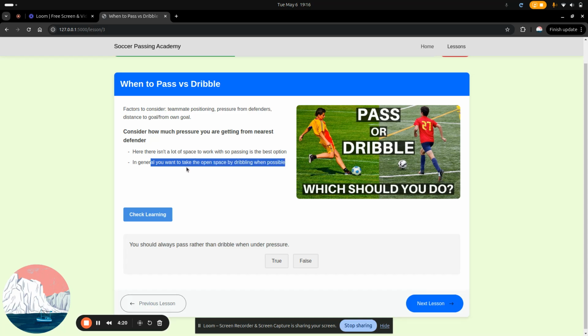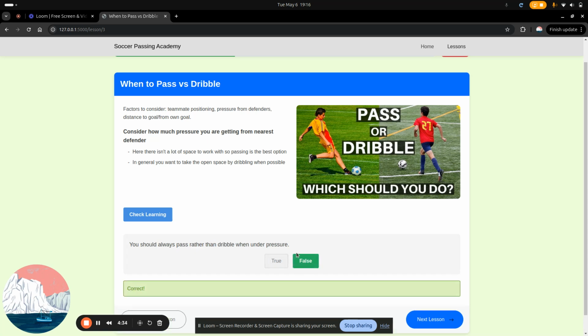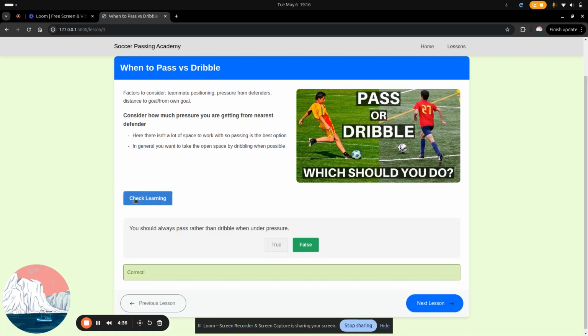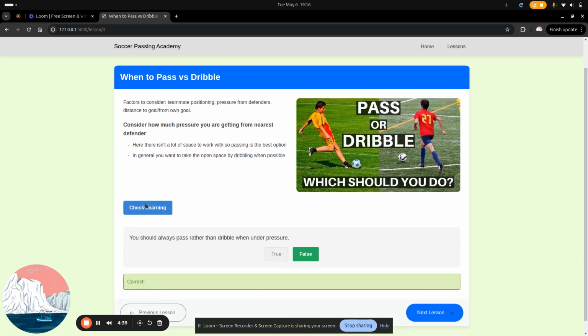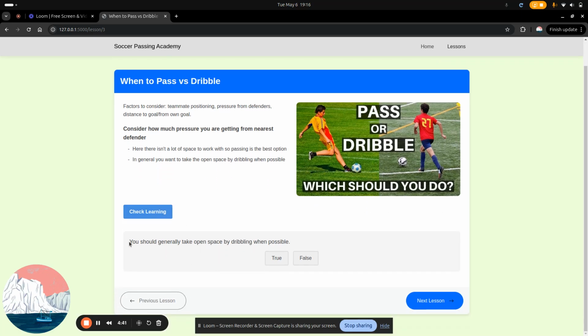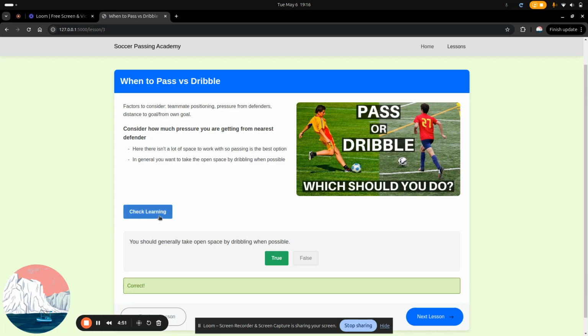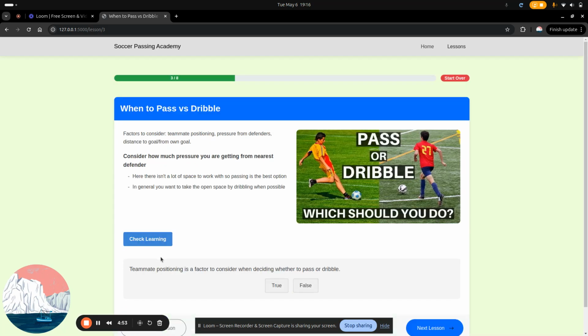So, in general, you want to take the open space by dribbling. Here it says pass, so maybe this is false. Okay. Check learning. I think there's another one. You should generally take open space by dribbling when possible. That is true.